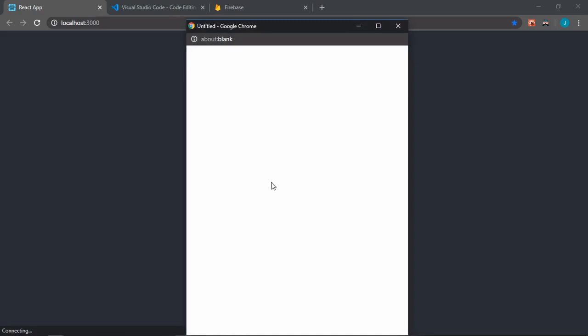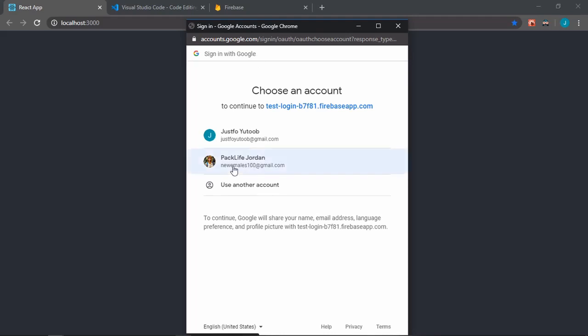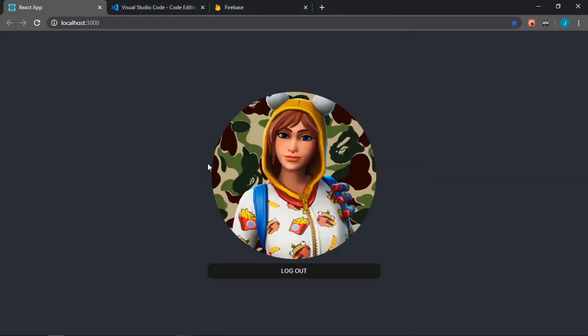In today's video, I'm going to show you guys how to get this sign in with Google button on your React app. As you can see, this Google button is fully functional and you can log in. After you log in, I have it to where it could show you your profile picture. I clicked on this one, and that profile picture comes up.